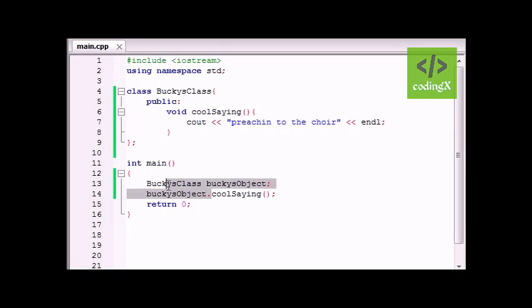Well, we can't just go ahead and write cool saying, because if we had a bunch of different classes, it wouldn't know which function named cool saying to use. So it wouldn't know what class we wanted to use. So in order to use that function, we needed to make an object of that class. So we're saying, alright, we're making an object called Bucky's object, and it is from the Bucky's class. So now whenever we use Bucky's object, it knows that we're going to be working with Bucky's class.